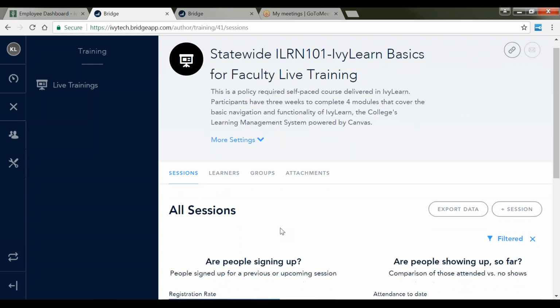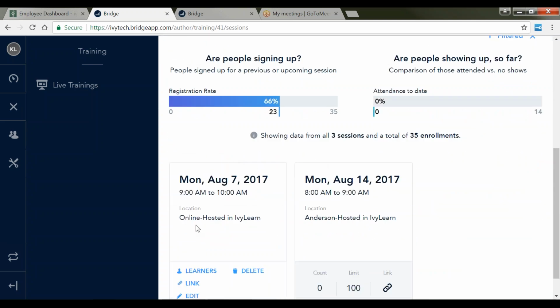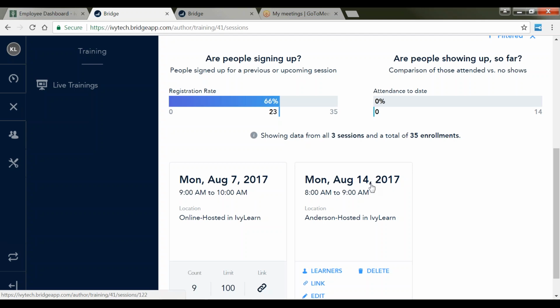So what we'll need to do, we'll go down here to add a session. Okay, so you'll see there's a couple sessions already added. This August 7th will be the last IvyLearn course or ILRN course that will be taught by the Center for Instructional Technology unless something changes. As a sample, I've already set up this next event, and then we'll show you how to build that.